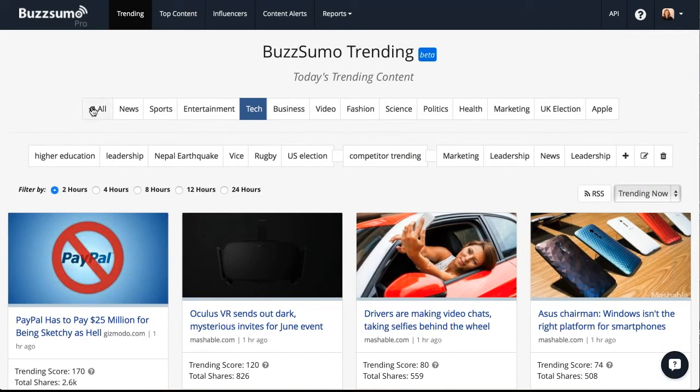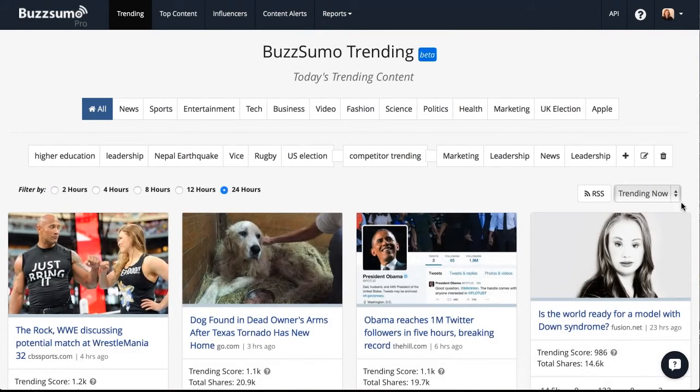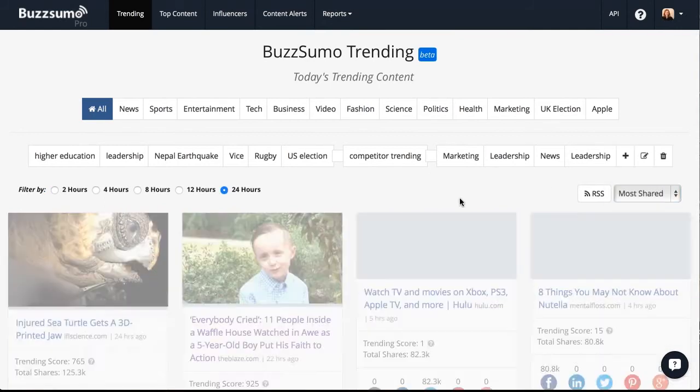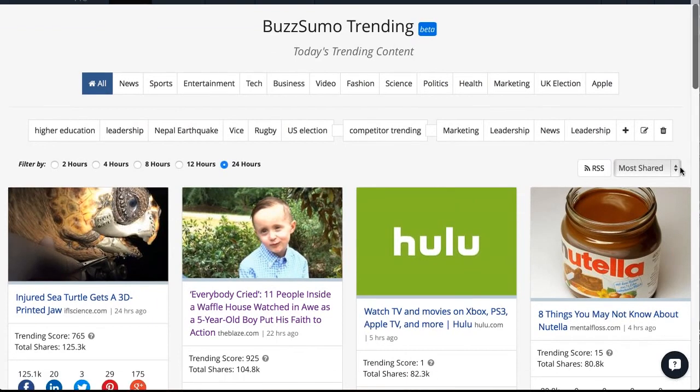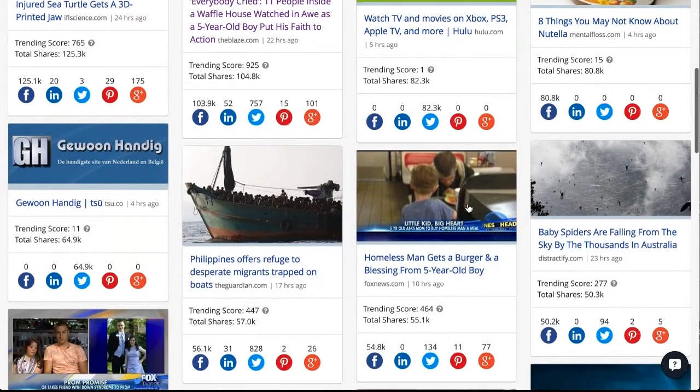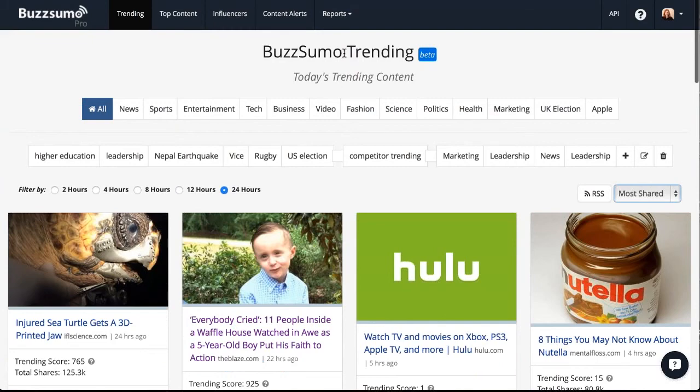Another feature that's nice about trending content is that you can also use this dashboard to see the most shared content during the time frame that you're interested in. So if you'd like to see the most shared content during the last 24 hours, you just use this little button and toggle up to most shared, and we'll pull up the content that's gotten the most shares during your time frame.